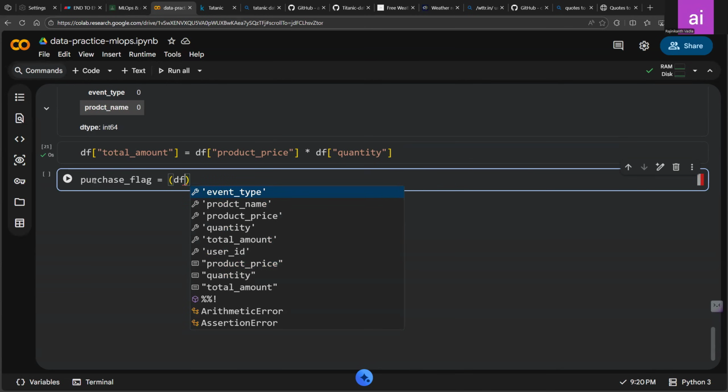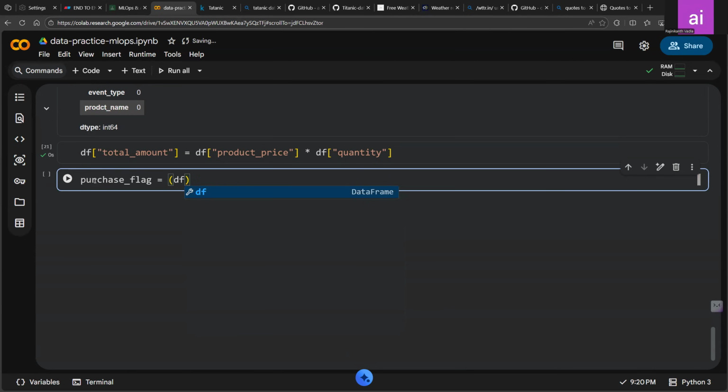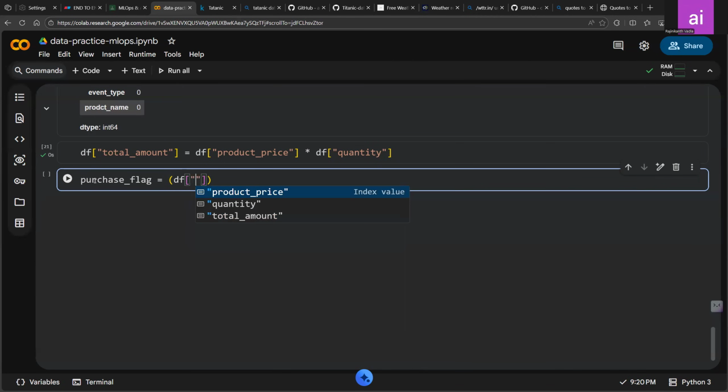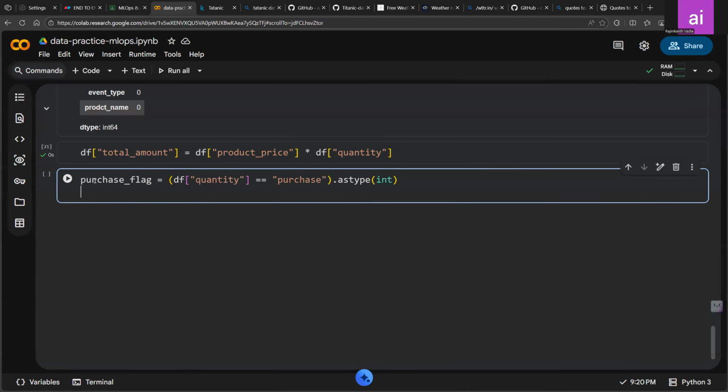Yes, got it now. It's disabled in the settings. Fixed now. Thanks. Cool. Did we add event time? No, we did not add event time. Quantity. Probably I can say something like this. Purchased. Type in it.